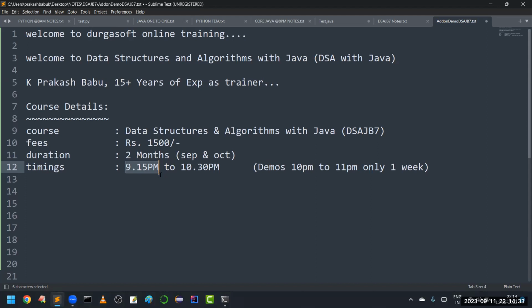This is a very, very important point, sir. In every demo I will highlight this point. Our regular classes will be from 9:15 to 10:30 p.m. from Monday onwards. Not 9:30, it is 9:15 to 10:30, sir. 9:15 means it will take almost 5 minutes delay for me to start.